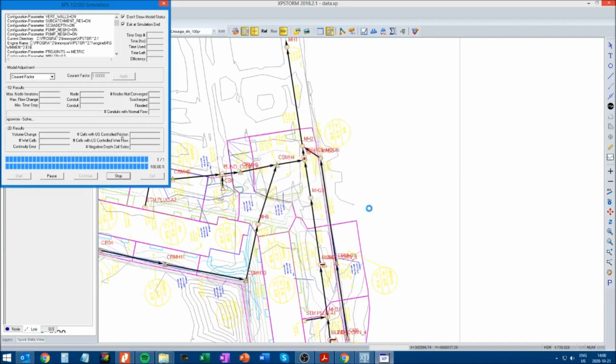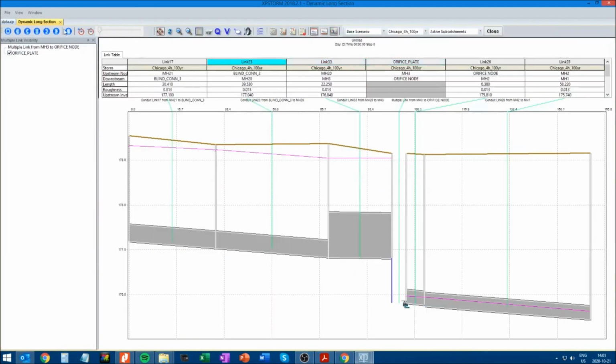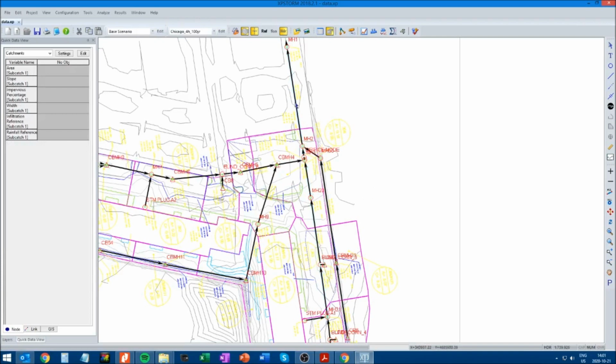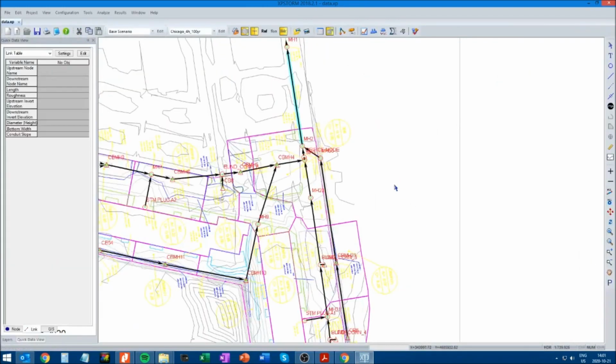And I expect the HGL to be higher. Actually, it's good if it's higher, because we want the surface storage utilized. So it is higher. Now the only question is, what's our release rate? Oops, 54. So that's not good. So we're going to have to reduce the orifice size, because our maximum was 30. So we're going to have to keep adjusting this until we get the release rate correct.